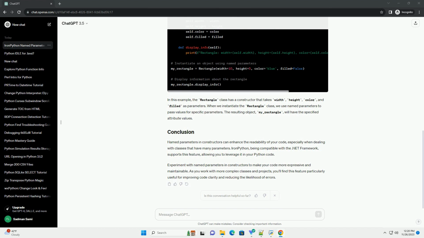Named parameters in constructors can enhance the readability of your code, especially when dealing with classes that have many parameters. IronPython, being compatible with the .NET framework, supports this feature, allowing you to leverage it in your Python code. Experiment with named parameters in constructors to make your code more expressive and maintainable. As you work with more complex classes and projects, you'll find this feature particularly useful for improving code clarity and reducing the likelihood of errors.